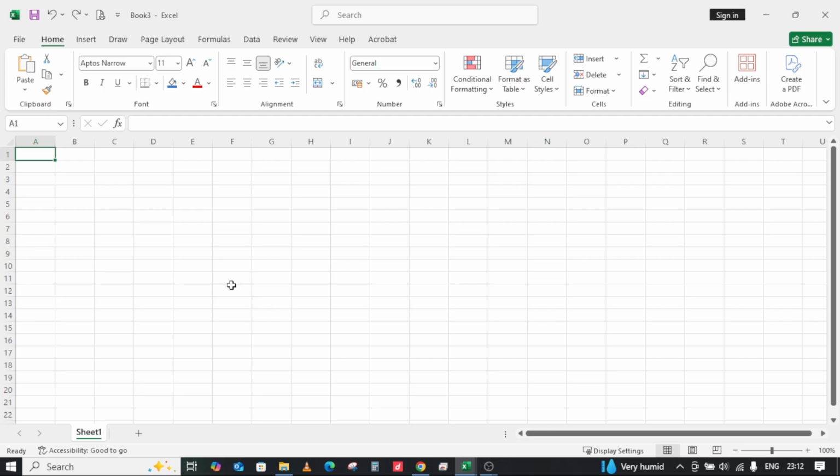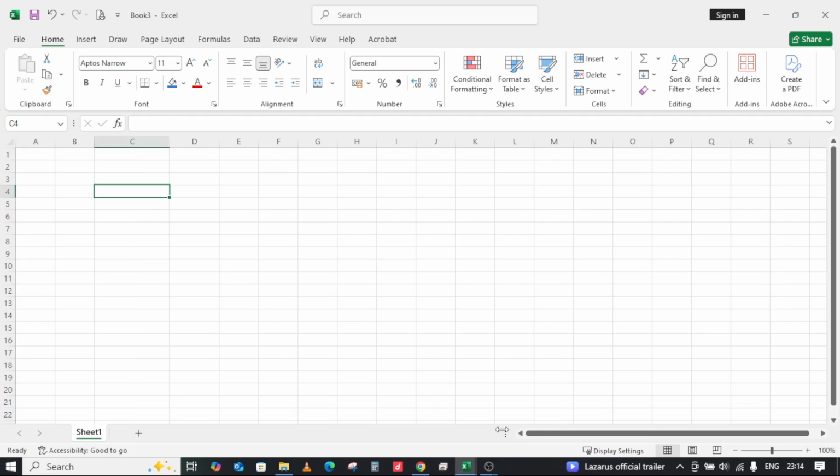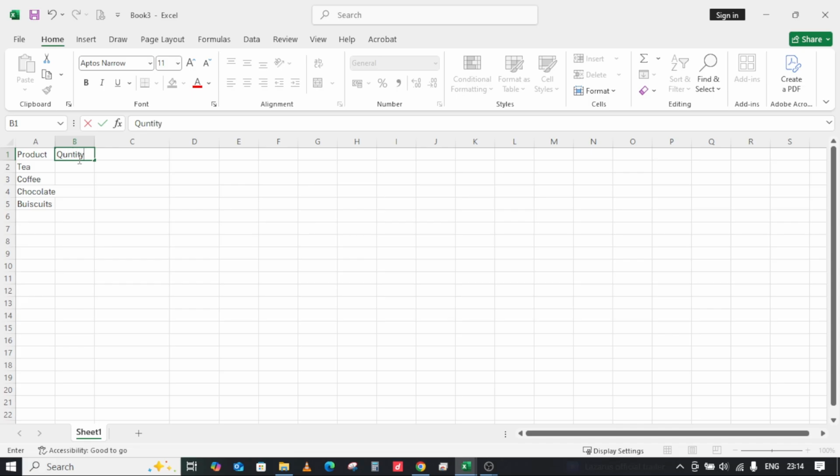So let's start by entering some product data. In the first column, type product names. So, Product. I will type Tea, Coffee, Chocolate, Biscuit. Okay. The second column is Quantity. Then the third column is Price per unit.